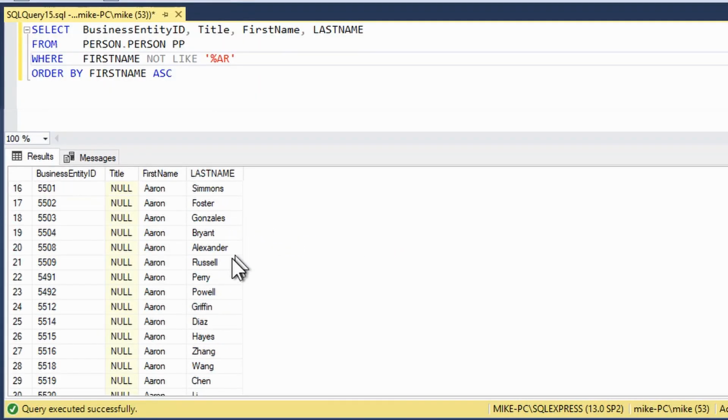Well, I'm not seeing any ARs. I'm seeing an ER, I'm seeing an IN, but if you look closely, you will see that there are no ARs, and it's done exactly what we told it to do.